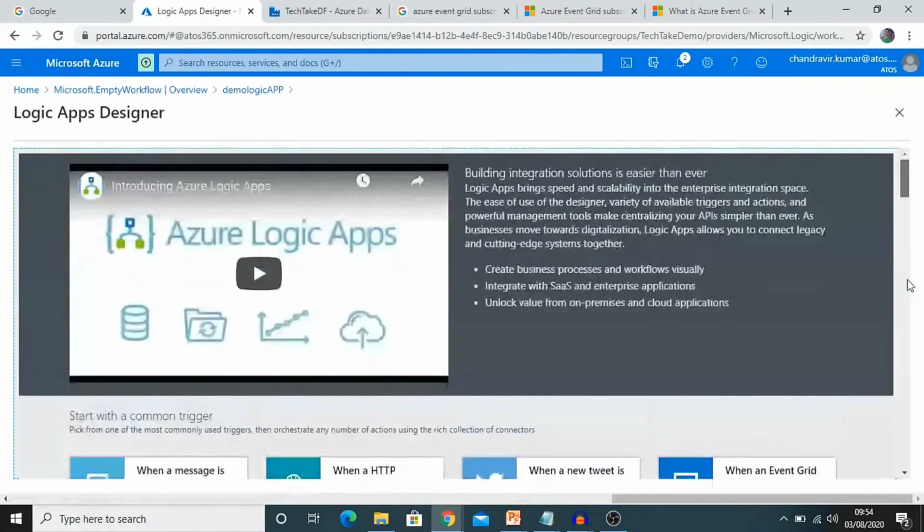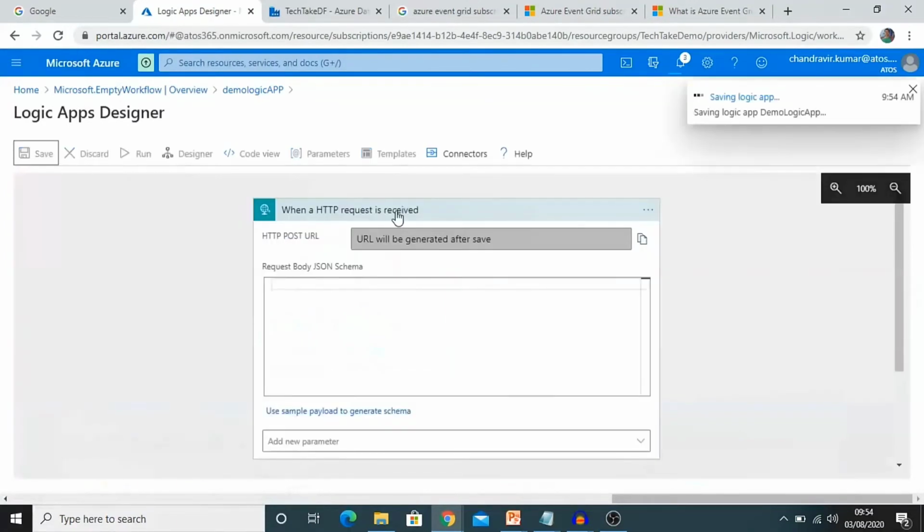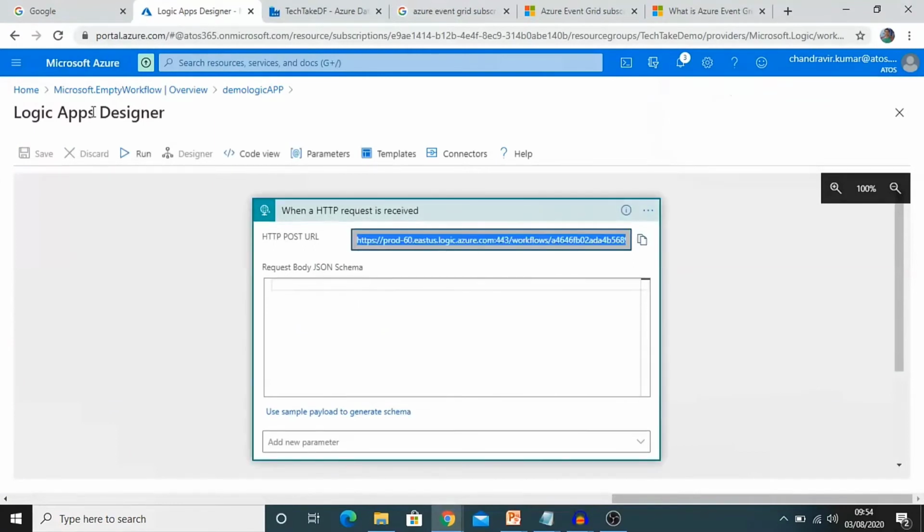Here, finally, the logic app designer is open. If you go down here, we have the option of HTTP. You can see here, if you save, in the left corner you will get the URL saved and you can copy that URL. Just copy it.